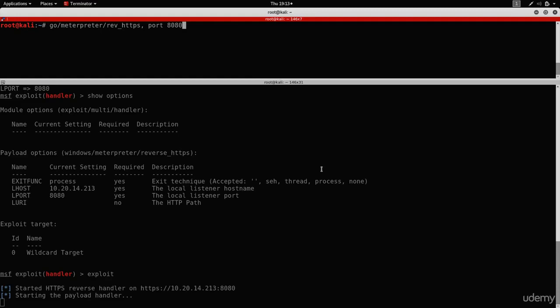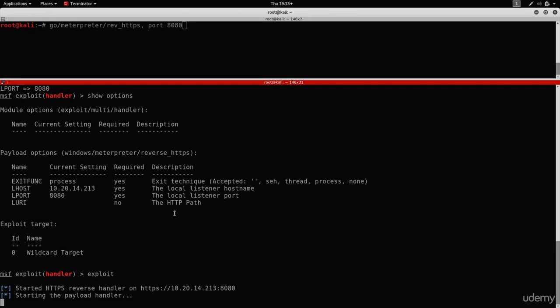Now we're ready to receive connections from our backdoor. So we created the backdoor, we set a payload, and we're listening for incoming connections here from any connection that comes in from the same backdoor on the same port on the same IP. So now if a person runs that backdoor, we'll receive the connection back in here on this computer.